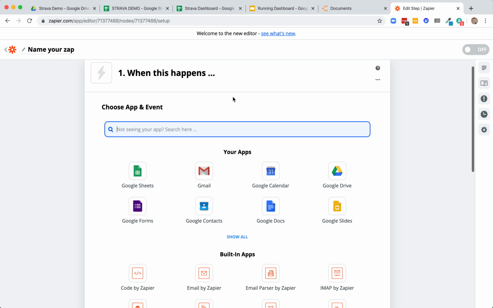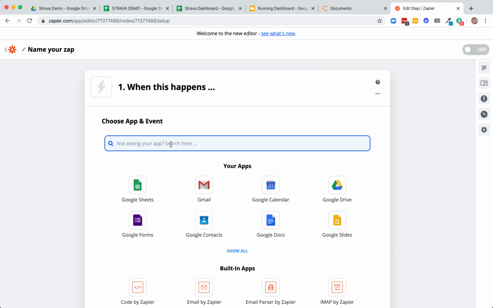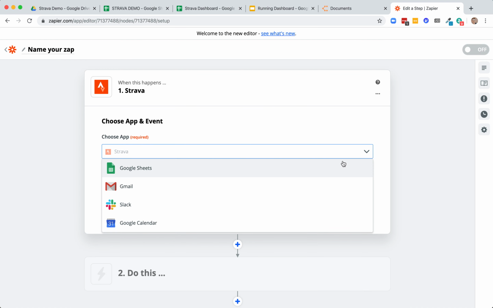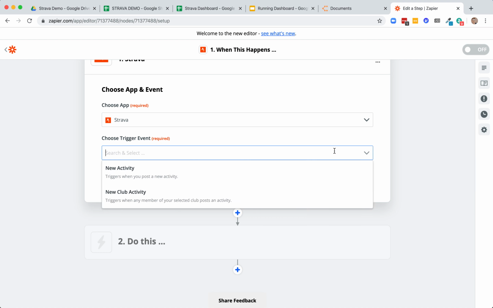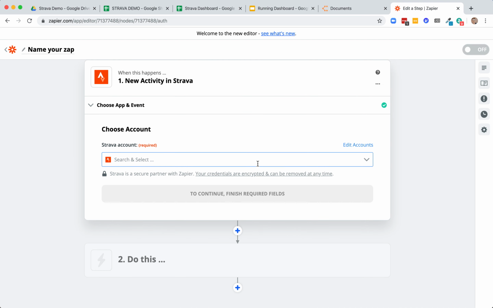So a Zap basically is when this happens, I want this to happen. So the one that we're going to set up today is that when I do an activity in Strava, so there's the app there, and the event is a new activity. Every time I do a new activity, continue.